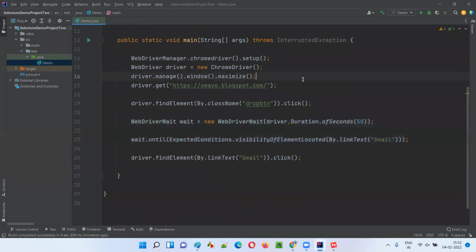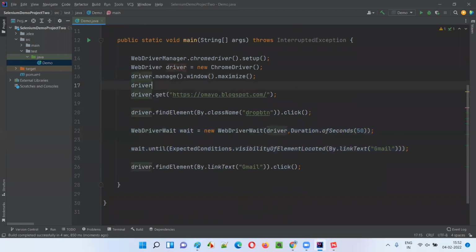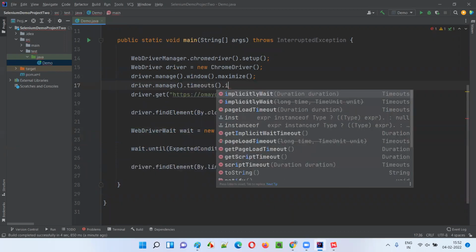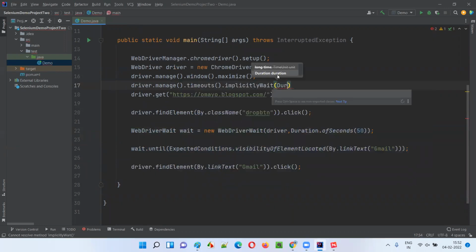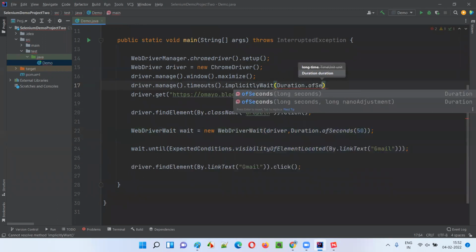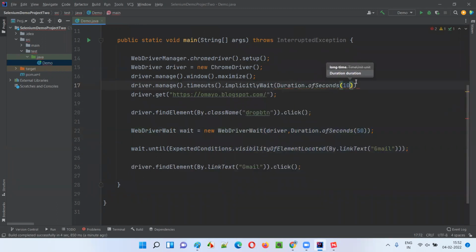So generally, we'll write it like this: driver.manage().timeouts().implicitlyWait. Then here I'll say Duration.ofSeconds. I'll give 10 seconds here.